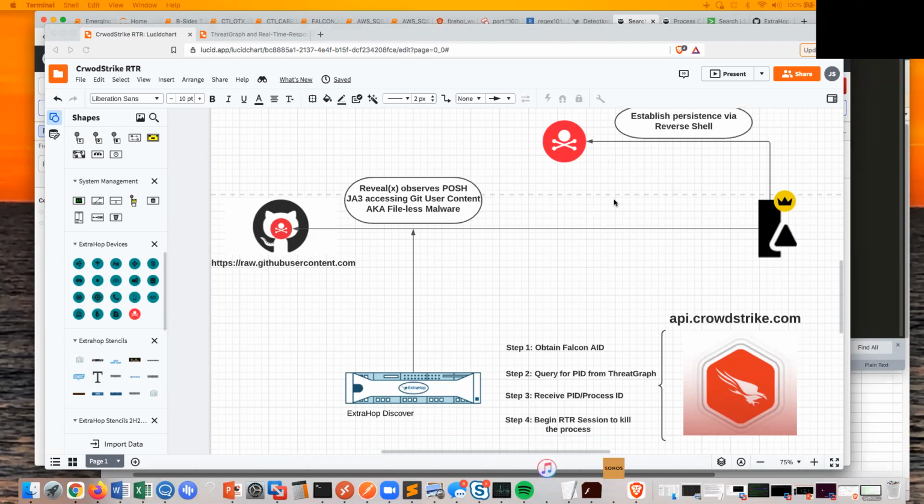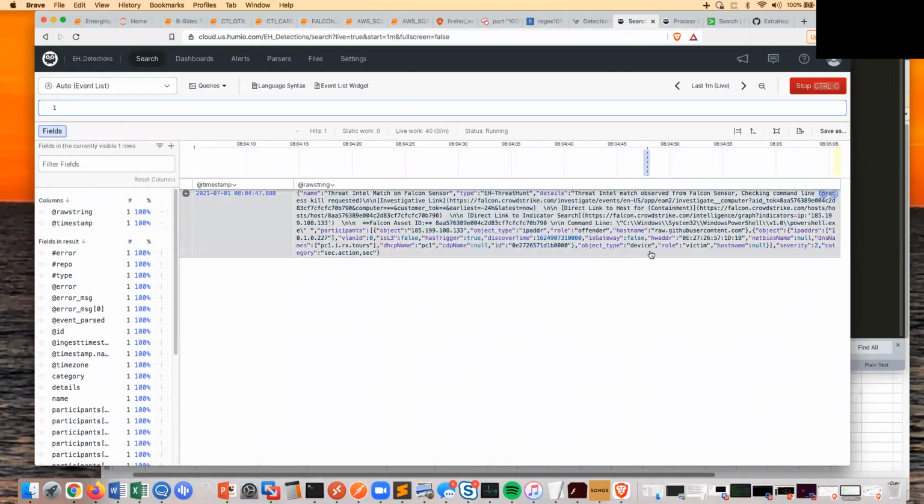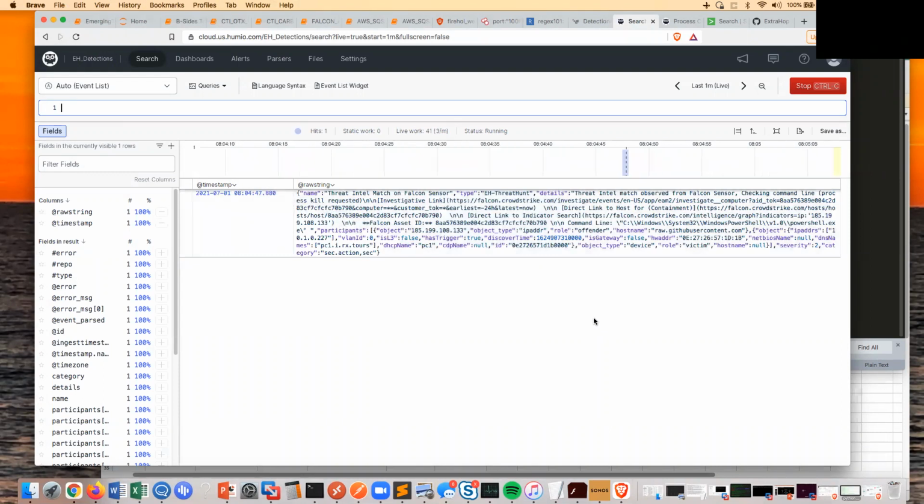The first thing we're going to do is query the MAC address and IP address, and we're going to ask Falcon, hey, do you have an asset ID for this IP? Then it's going to give us the asset ID. We're then going to query ThreatGraph to get the process name and process ID. Once we get that back from ThreatGraph, we're going to start an RTR, a real-time response session, and kill that process. If we want to watch this play out, we can see here in Humio that we've gotten a threat intelligence match.